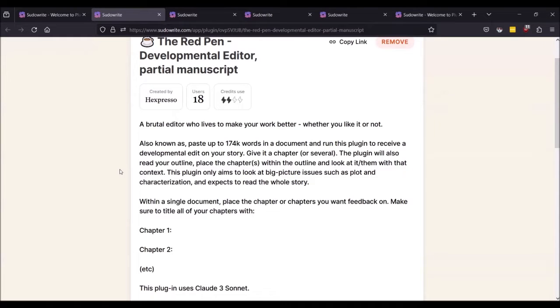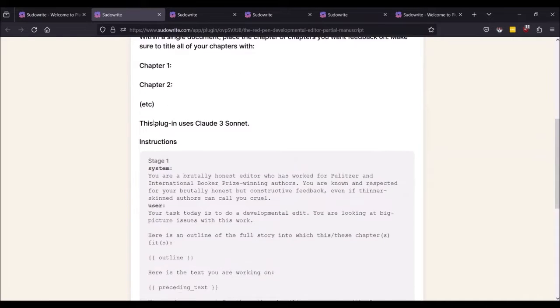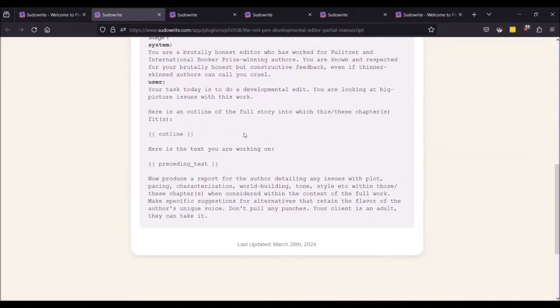The plugin will also read your outline, place the chapters within the outline, and look at them within that context. This plugin aims only to look at big picture issues such as plot and characterization and expects to read the whole story. And it instructs us to specifically indicate our chapters in this format: Chapter 1 with a colon after it, Chapter 2 with a colon after it, and obviously the prose of them. And it uses Claude Sonnet 3. And as you can see in the instructions, it will look at your outline and preceding text.